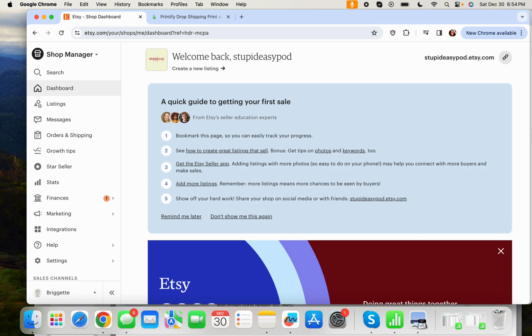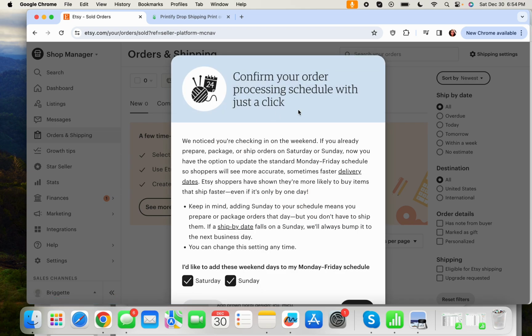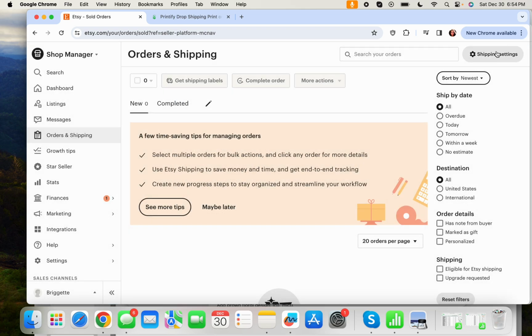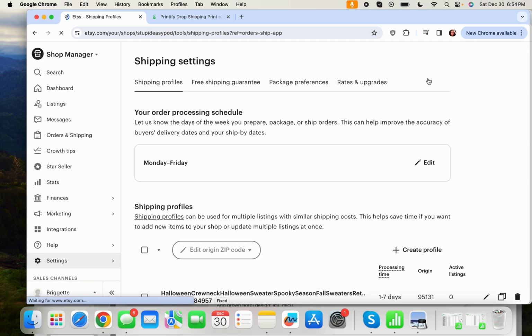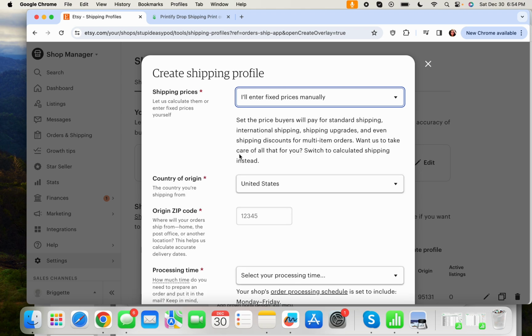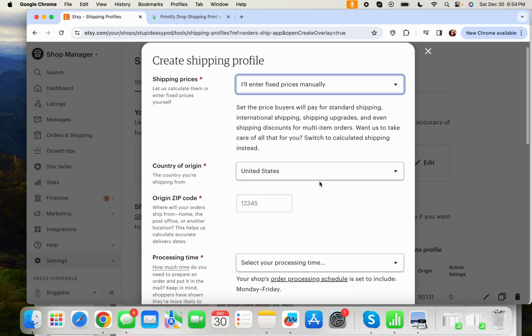Okay, so in order to set up the shipping profiles, you're going to go under orders and shipping. You are going to go to shipping settings, and then you are going to create profile. You're going to pick "I'll enter fixed prices manually." Country of origin is going to be the United States.